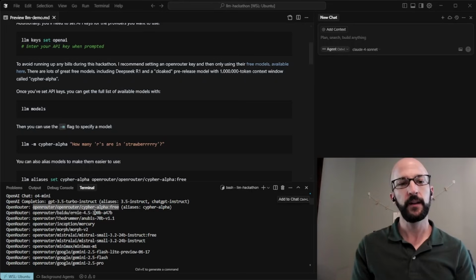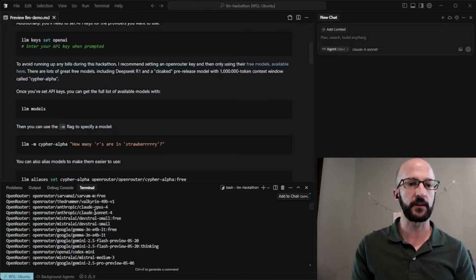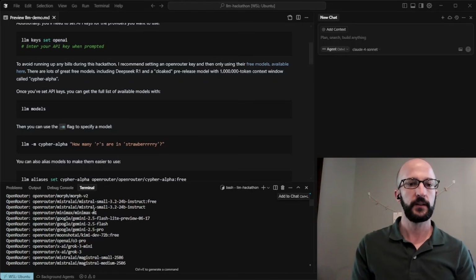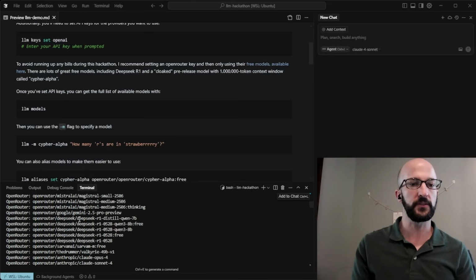Why not? A lot of the other free models here are fairly small models, but you can find a few in here.